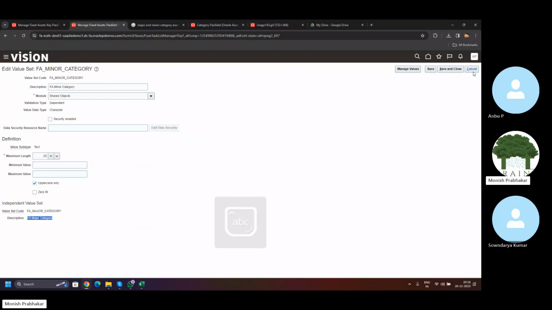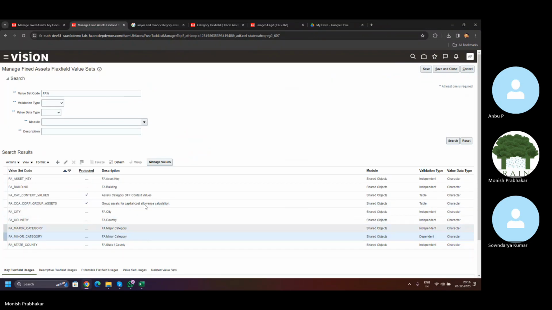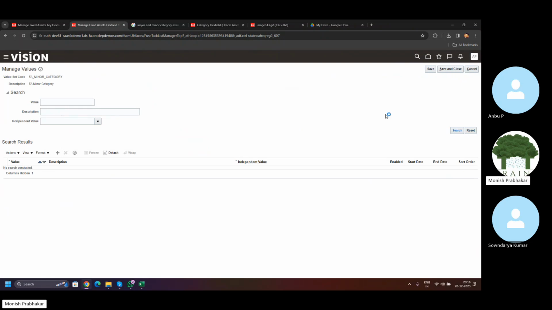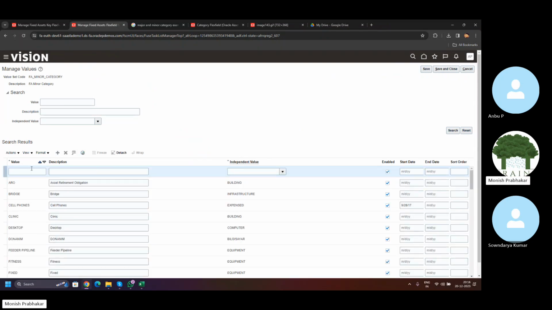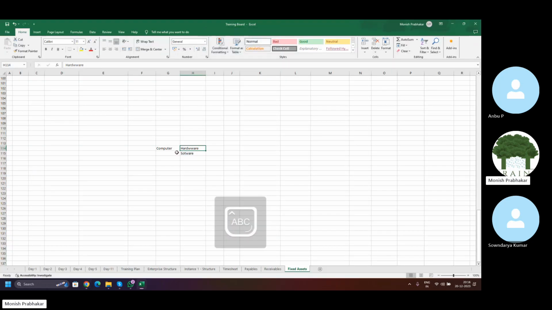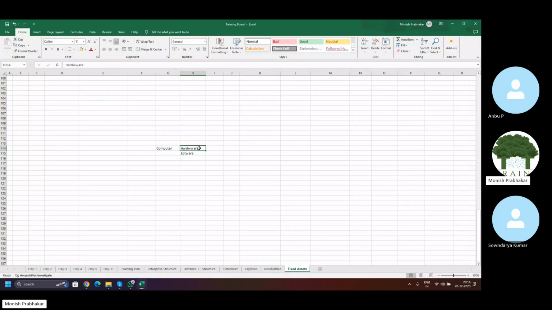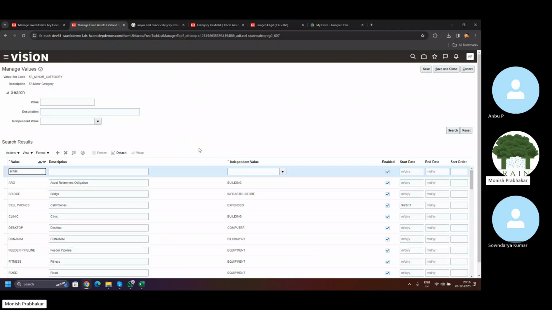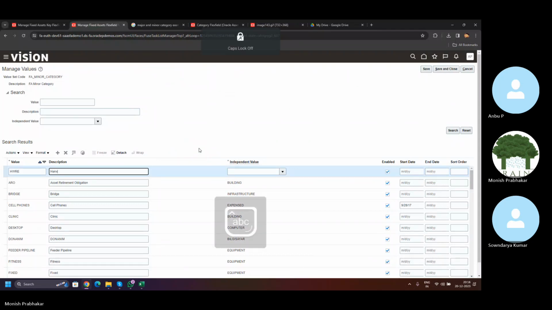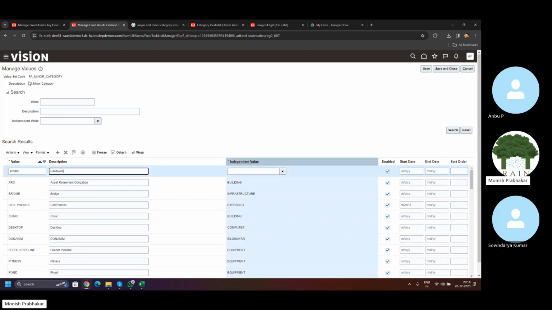Now, after creating this major and minor category value sets, if I go to the values, for example, if I am clicking on plus, now I am creating a minor category. I am adding the values for my minor category. Let's say hardware, HWRE. See your independent value. You are creating this minor category value for which independent value, either building or computer or which one. So I'm choosing my computer. So now it is tagged under this computer.